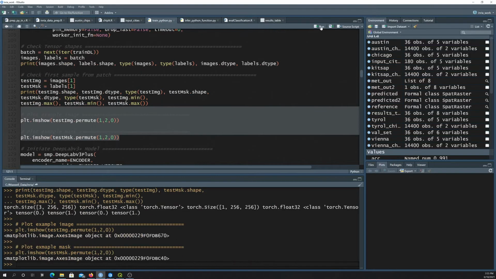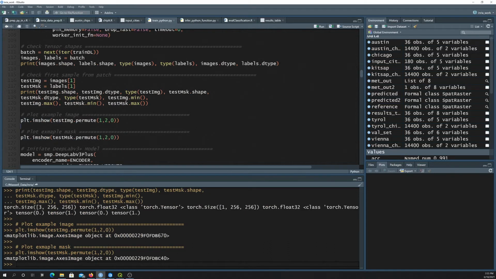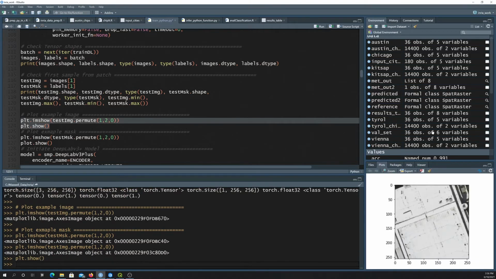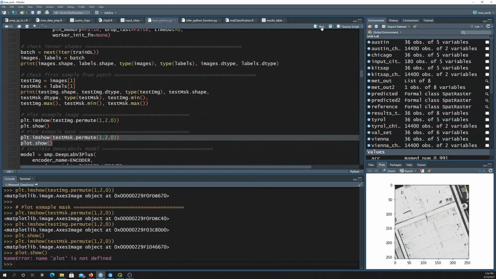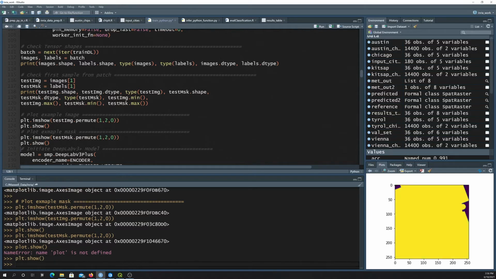Let's see if this runs. Oh, that makes the object. Let me put in a plot.show here. Get it to plot. Let's run this again. Okay, so there's an example image. This is a fairly large building roof there, and then this should be the associated mask. Oops, I always do that. There we go. And so those look like they line up well, so it looks like everything's getting read in correctly. Okay, so we have our data ready, so our data set, our data loader.